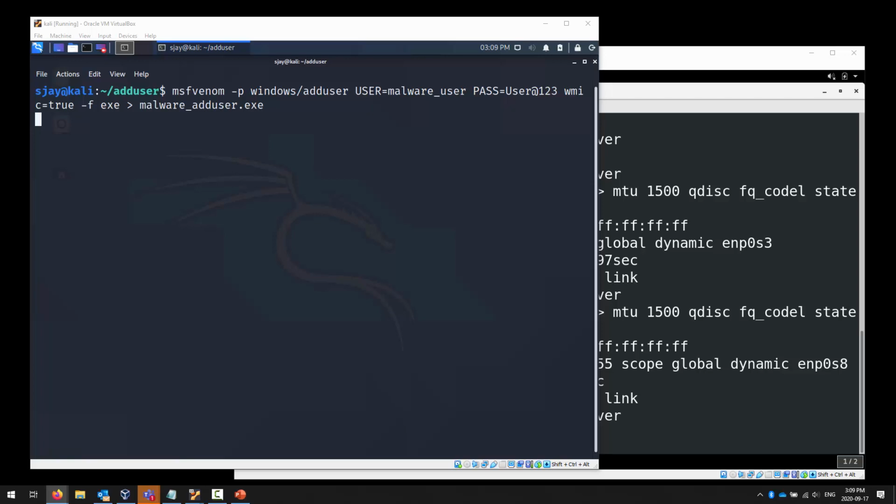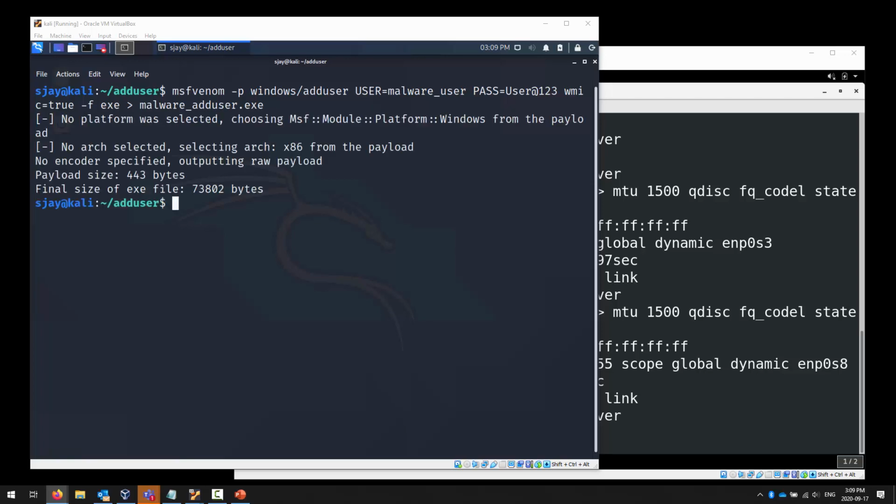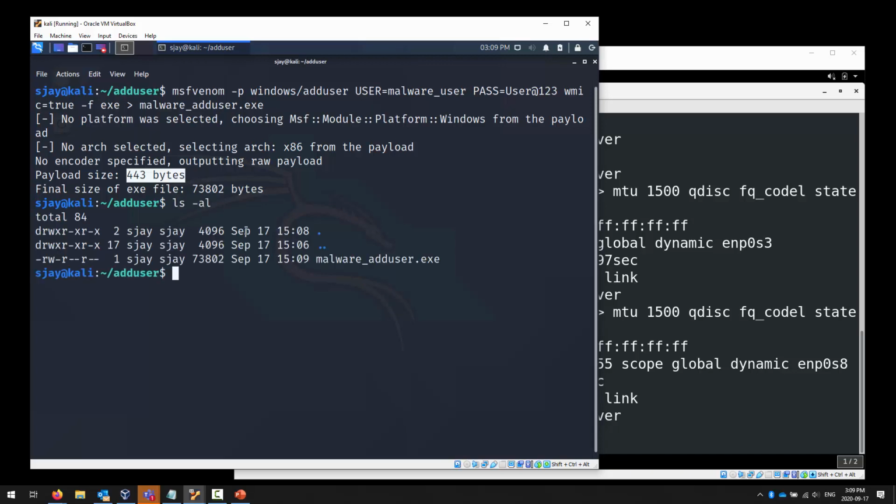Okay? After a little while, you should get your prompt back. It'll look like it has a little bit of a complaint, but otherwise it should be okay. It's a very small payload, only 443 bytes. It doesn't need to be big because it's just doing something simple, and when we do an analysis later, you will see what it is. It does a very simple command execution. We do an ls -al, and we have created a malware.